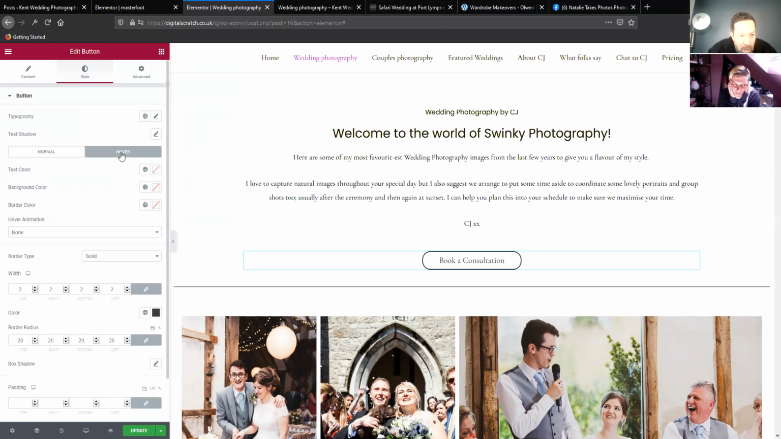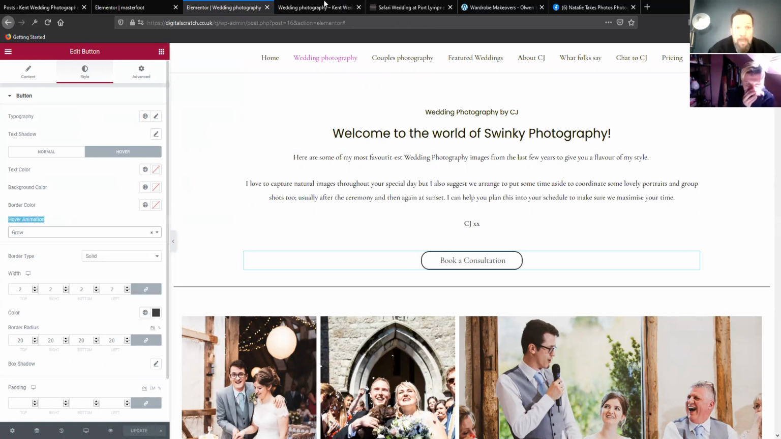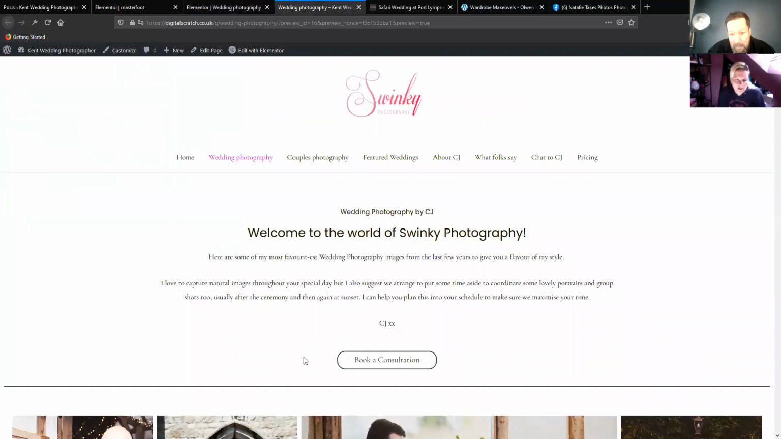If you click on hover, you could then give it an animation. So you could make it grow. And then if we update, there's a few different hover animations: shrink, pulse, push, pop. Grow is quite nice. So now if we hover on it, yeah, that's nice. And then I can just do what I've done before. Yeah, I know how to do the link and link it to a page.